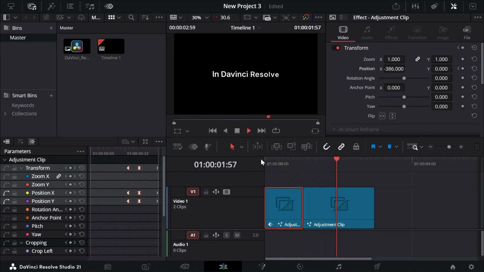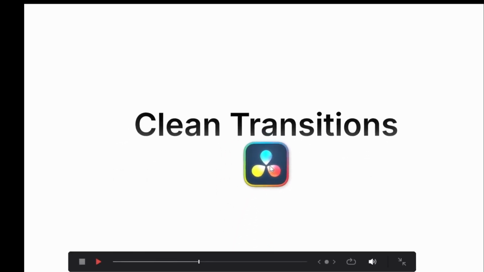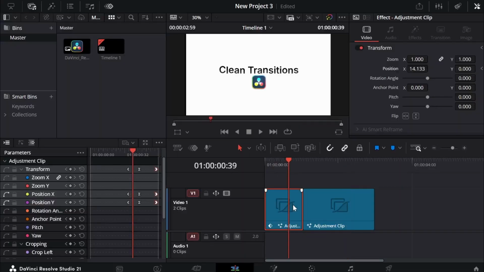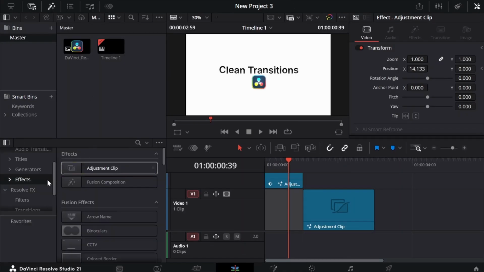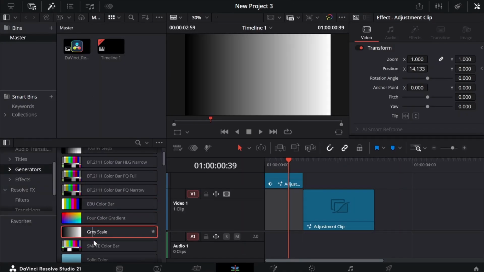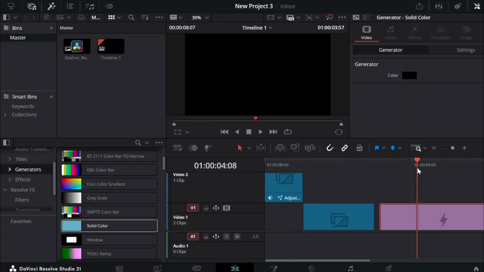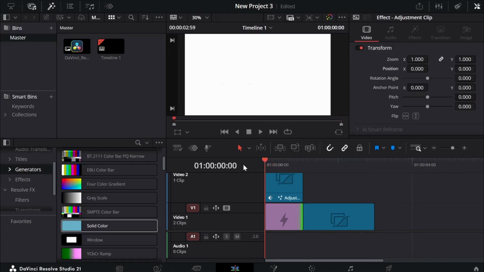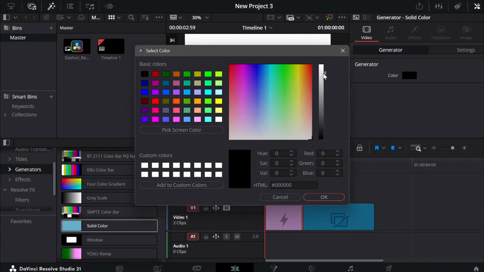Let's play this back to check the timing. The movement is much better, but we need to add a clean background to hide the transparent timeline underneath. To fix this, go to your effects library, find the solid color generator, and drag it onto video track 1 below your graphics. Change the generator's color to the same color as the background of the scene in the inspector.